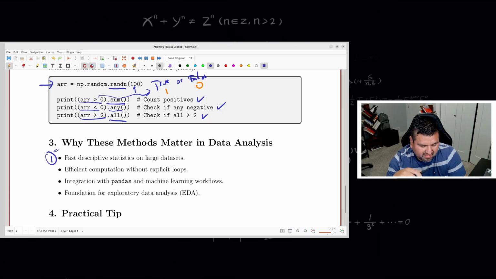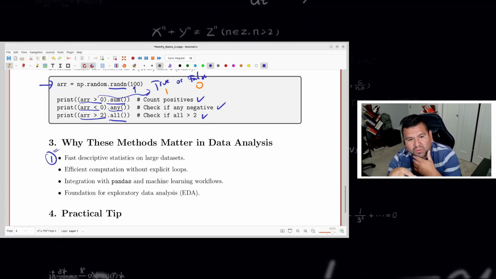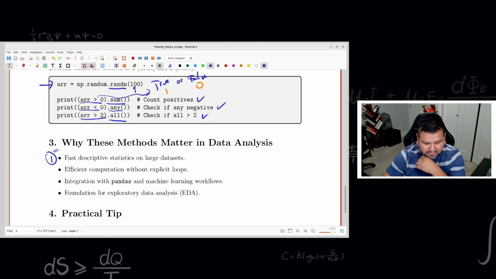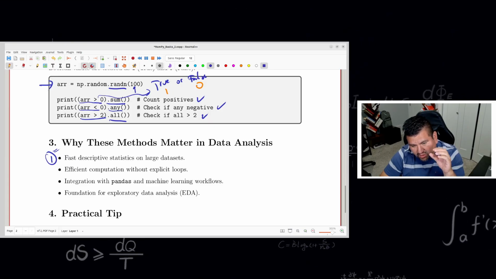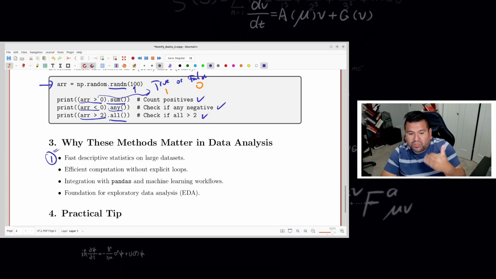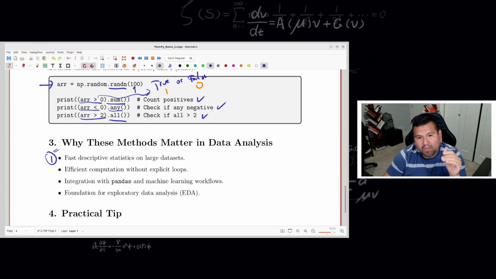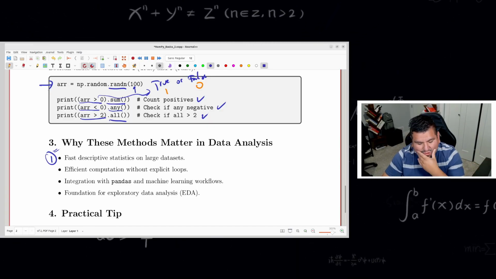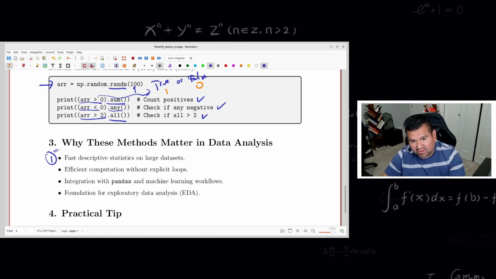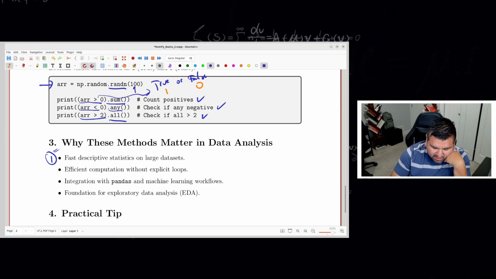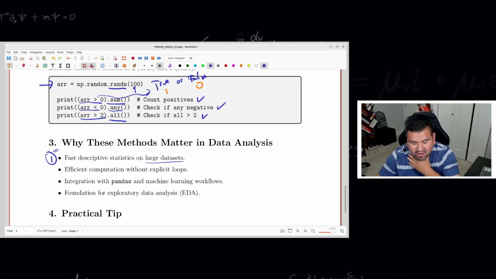Okay, so in fact they will run faster than if you decide to do a for loop to perform some sort of descriptive analysis aggregation. If you decide to do that type of calculation using a for loop, which you could do, it's going to be much slower than if you decide to use some of the functions or NumPy methods that have already been built. Okay, so fast descriptive statistics, especially when the arrays are large.